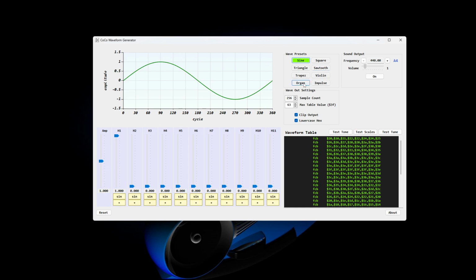So right now I've currently got it set up where I've got a sine wave preset turned on, as indicated by the presets up here, the preset buttons. And as you can see, we've got a nice pleasant sine wave here going from 0 to 1 down to -1 back up to 0. These values here, based on these sliders, create the waveform table here, and the parameters for that are these wave out settings in this box here.